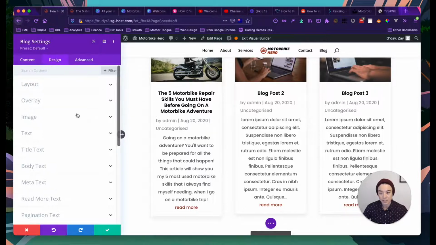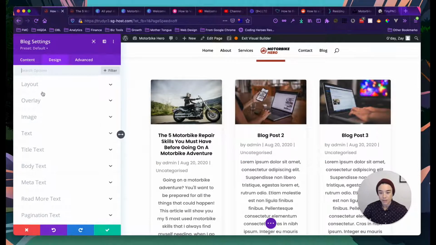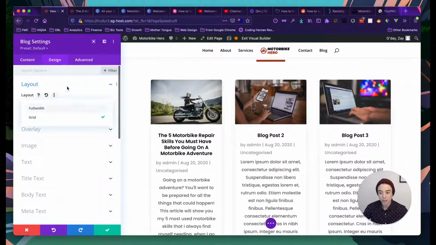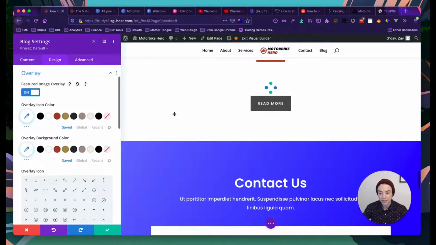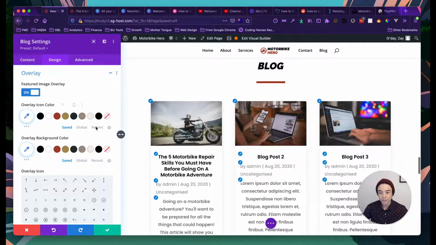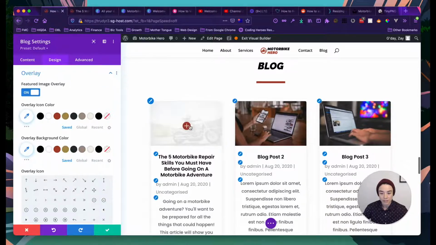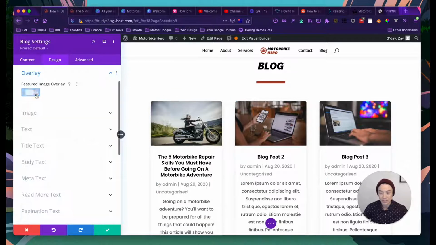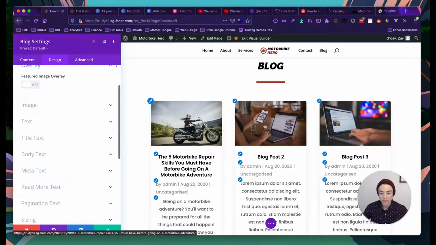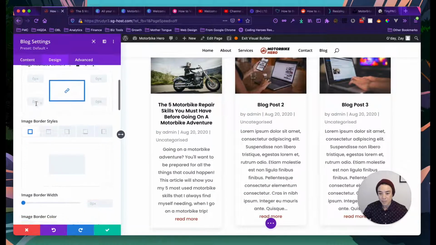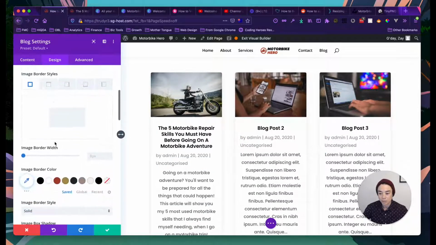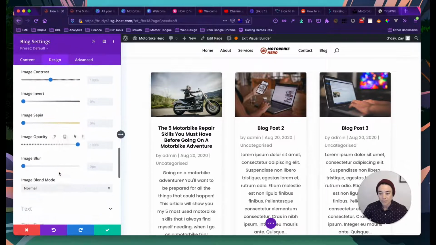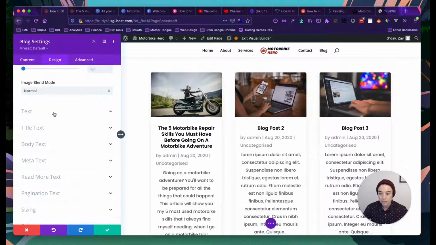Now it looks a little bit cluttered, but we can change the design here. So layout is fine. You can see you can either do it full width or grid. I like grid. Overlay, you can put a little overlay on the image. For example, if you hover over it, it goes like that. So maybe I'll keep that. Actually, I don't like the image overlay, so we'll just leave it for now. I can edit the image, change it a little bit, but I'm not going to. I think it's fine.